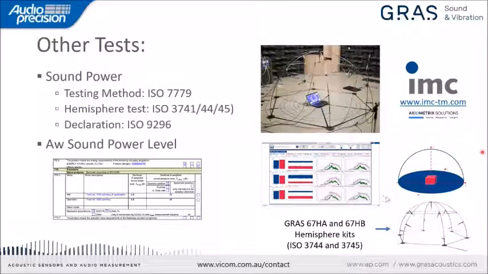In the case of Audio Precision, we do not provide software for sound power measurements, but for an application like this, we can rely on the hardware and software of another company within the Axiometrix Solutions Group. This company is a German company called IMC Test and Measurement, which is a sister company of GRAS and Audio Precision, and provides the hardware and software that can be used in combination with the GRAS hemisphere kits for sound power testing. So you are welcome to visit the IMC Test and Measurement website for more information about that.